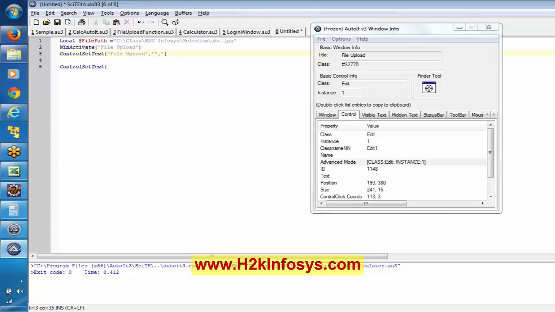So here this class edit; semicolon space instance 1. Okay, so this is the control ID identification of that particular one, and comma. Here we have to give this variable here, this dollar file path.